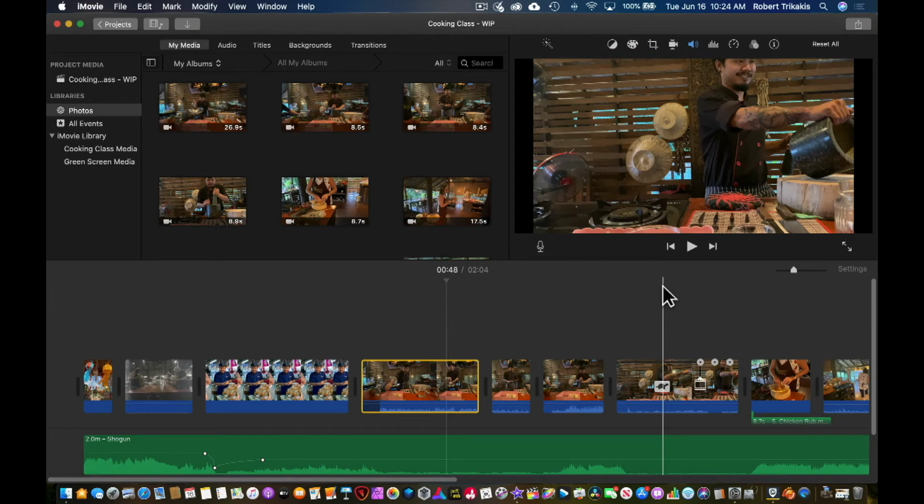Now that you learned how to trim media in your timeline, let's take our editing skills to a new level. But before we do that, let's review how we trimmed in our timeline.